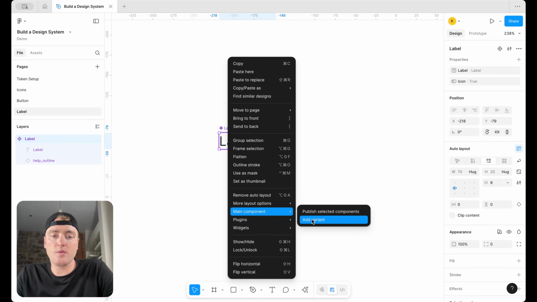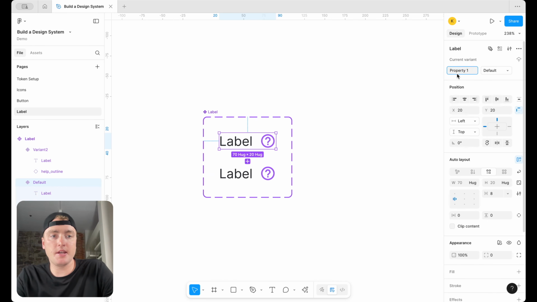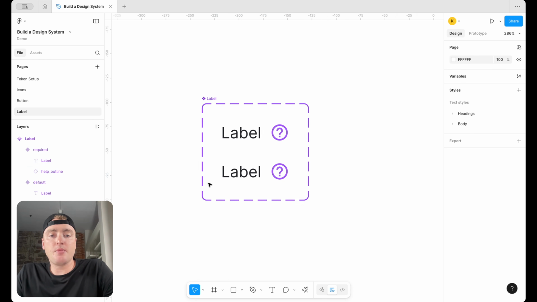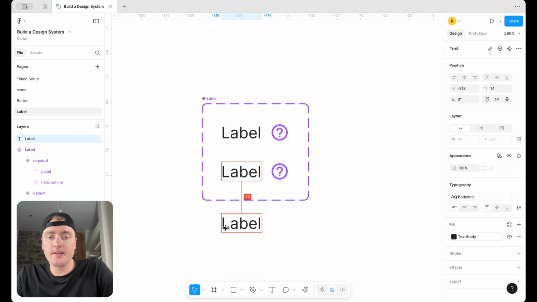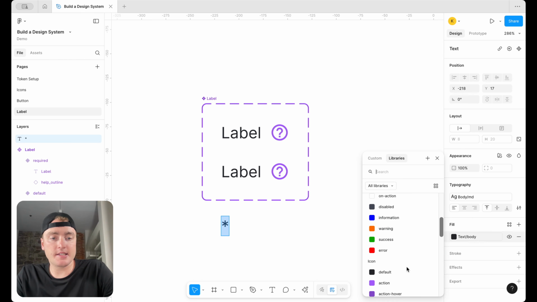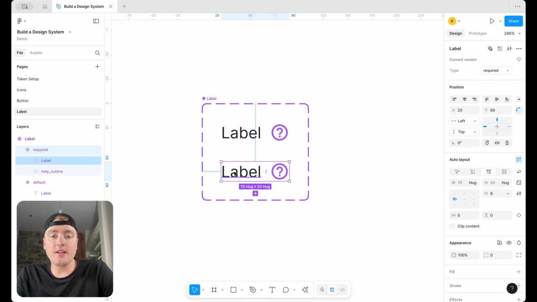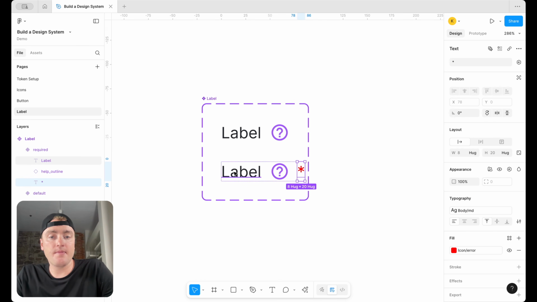And one variant we're going to want to add here is going to be just our type. This here is going to be our default. And this one here is actually going to be our required. So what we're going to do with required is add a small asterisk. Small asterisk, set that to our icon error, best to stay consistent, icon error on the inside.